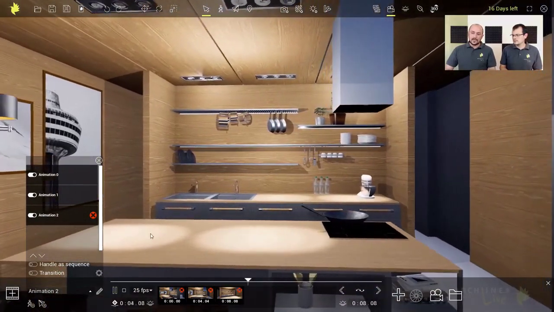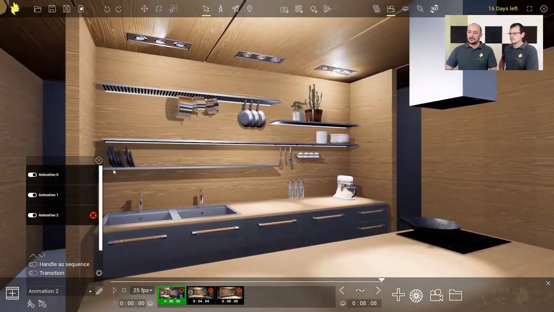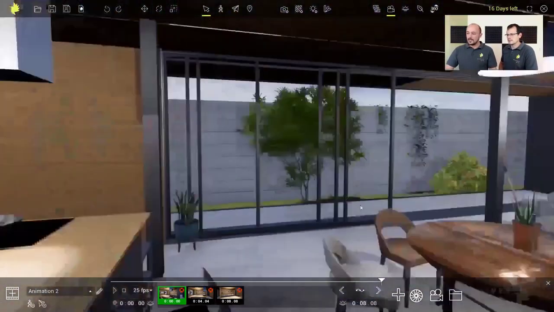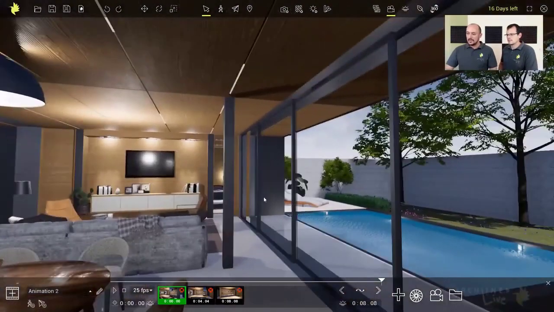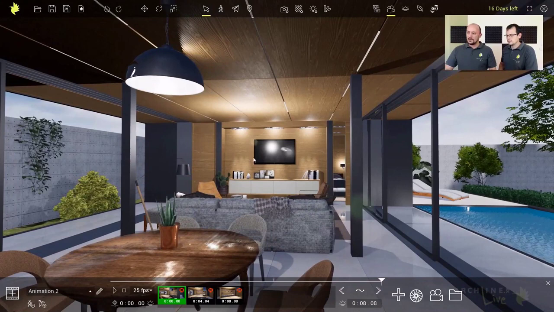So to create something like this, it is a very simple thing to do. What you need to do is to find the spot from where you would like to start. Let's say I would like to make an animation that starts from here and closes up on this part.